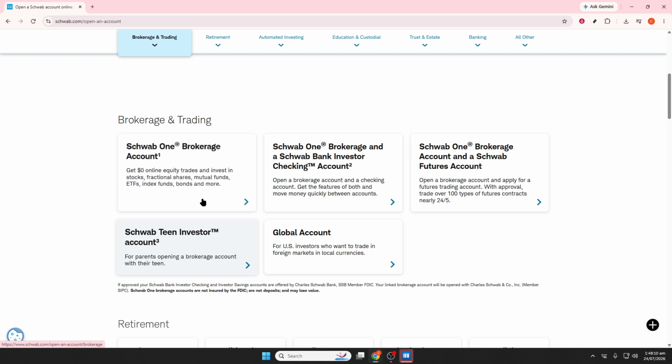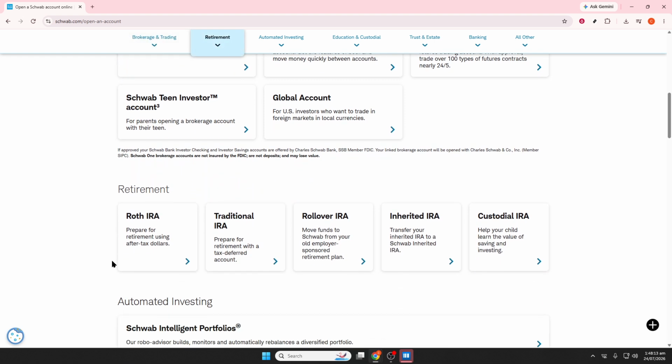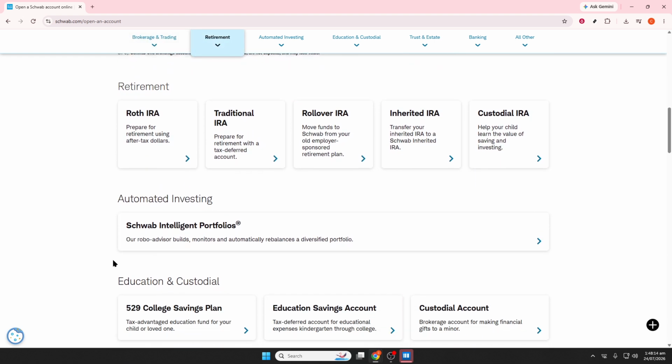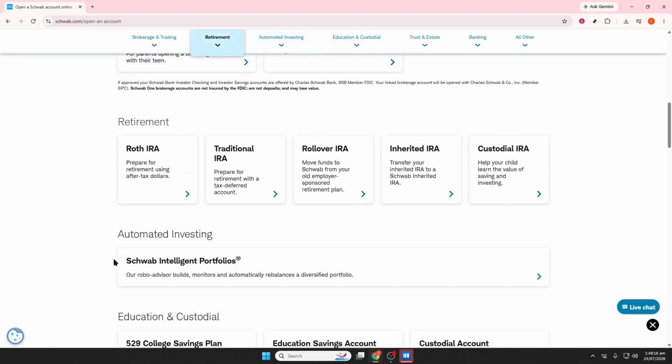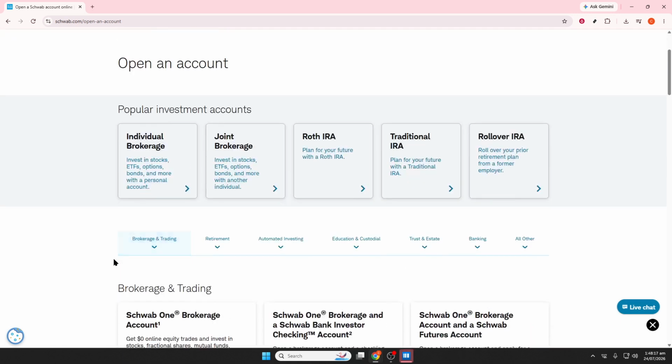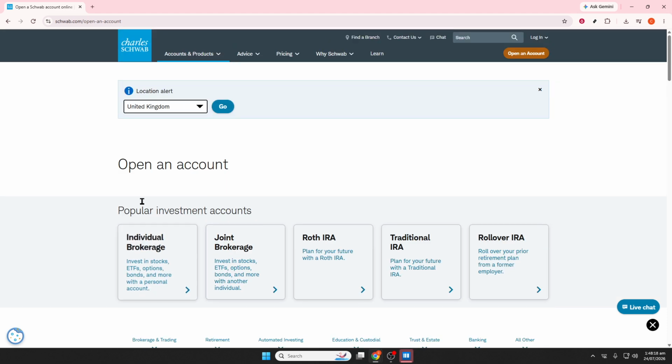After that, complete the online application. You'll be asked to enter your personal information such as your full legal name, date of birth, residential address, contact details, and tax identification information where required. It's very important to make sure everything matches your official identification documents exactly. Even small mistakes can slow down the approval process.